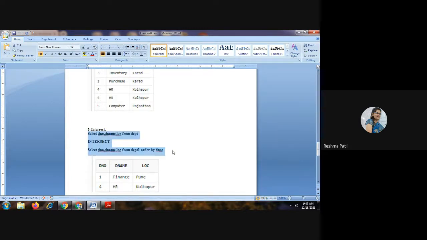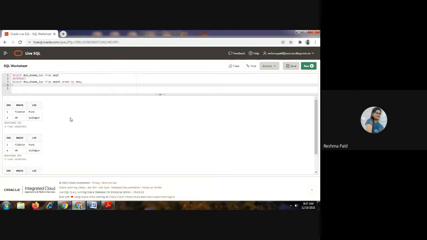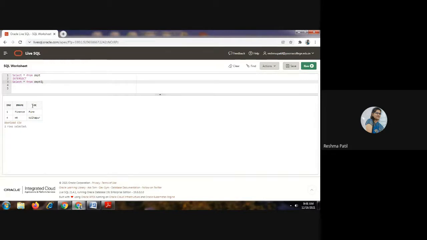So using this intersect, we will get the common records. Which are the common records? This one, 1 finance Pune, and 4 HR Kolhapur. These two records are common in both tables, and we will get them by using intersect. You can use star directly also, but then remove order by. Clear? Intersect shows the common records from both tables.